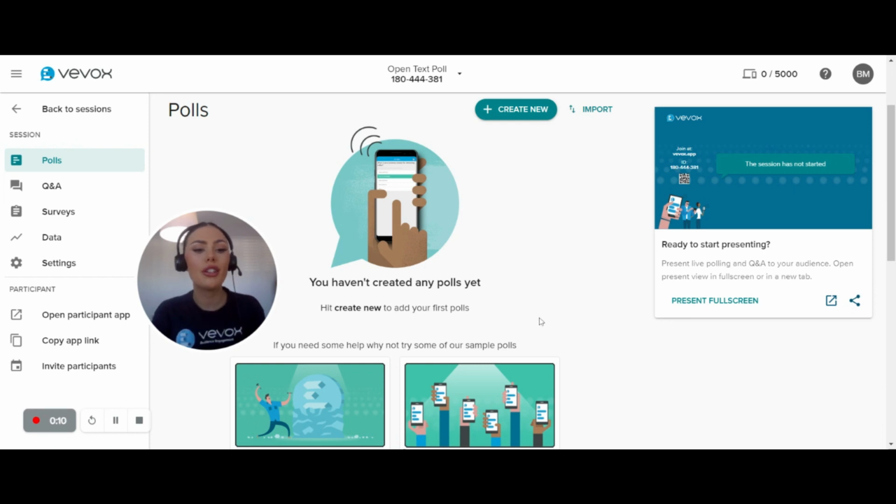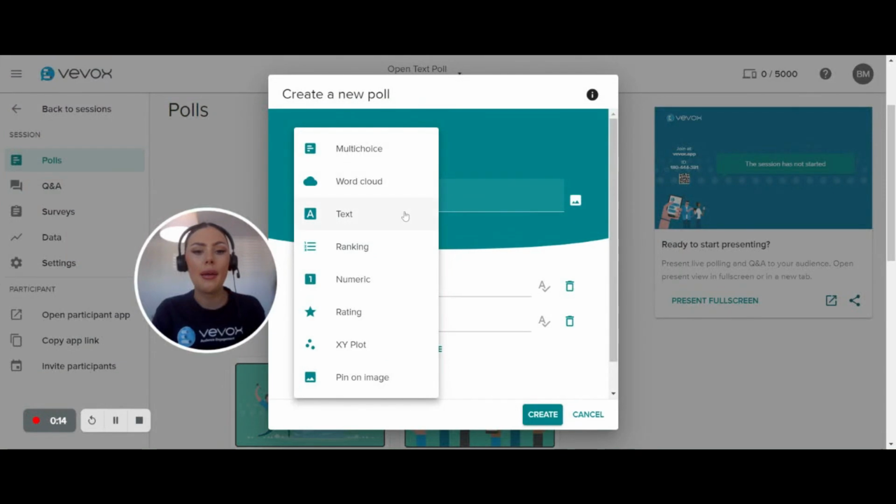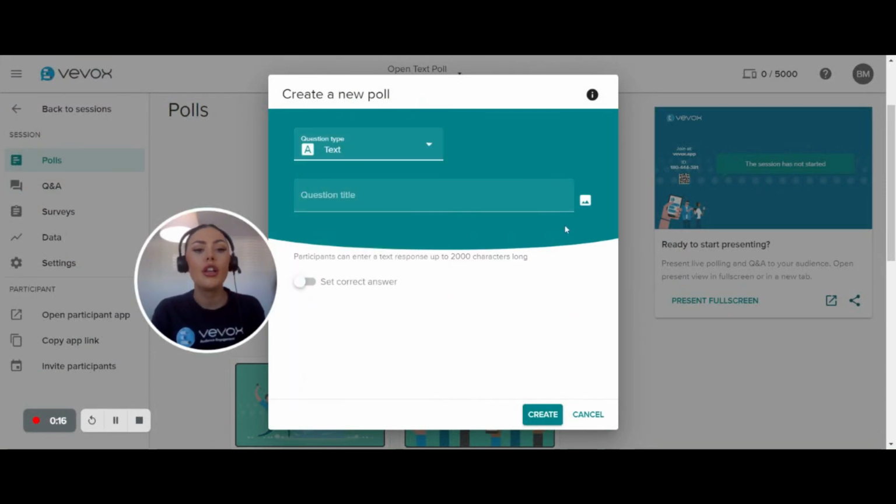So first of all, how to create the poll: you go to create new, and on this drop down here, you select the text poll here. Using a text poll such as this really encourages open-ended answers and gets your audience talking and interacting more. An example would be, what steps will you take to reach your next goal?